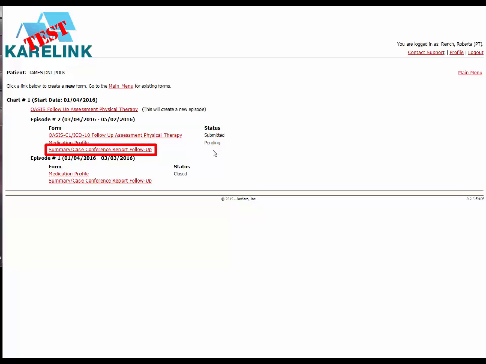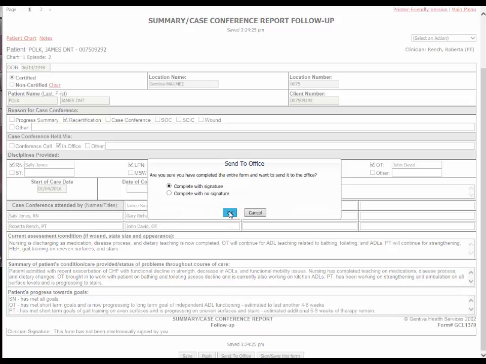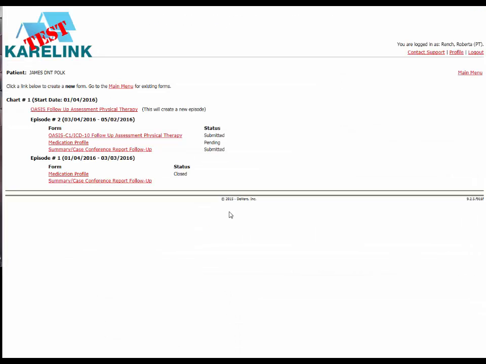You will also find the Summary Case Conference form. This form is required to update the physician on the patient condition. After consulting with other members of the care team, complete documentation on the form, then tap Send to Office and OK for electronic signature. Don't forget to call the clinical manager with report of the recertification visit. Return to the main menu.